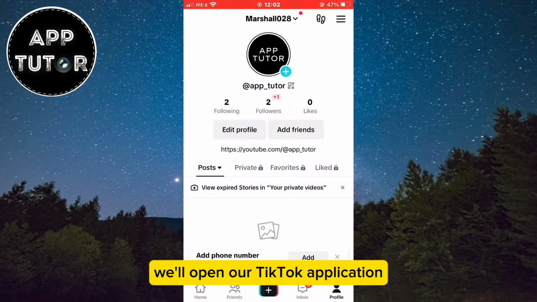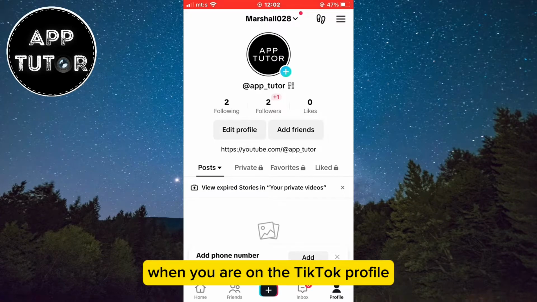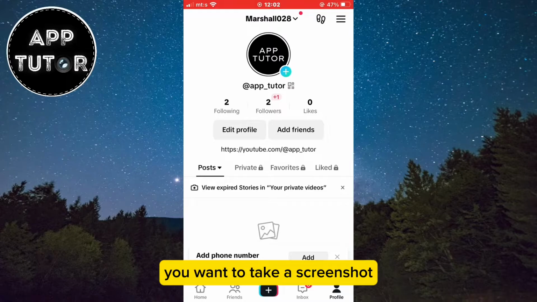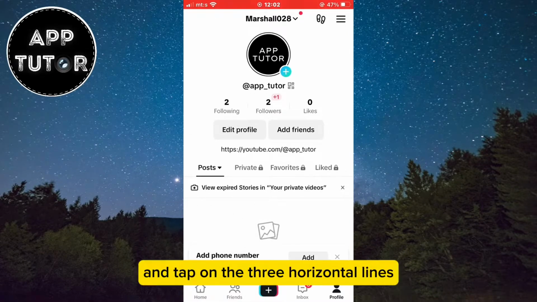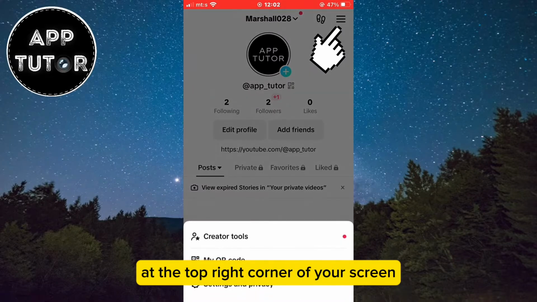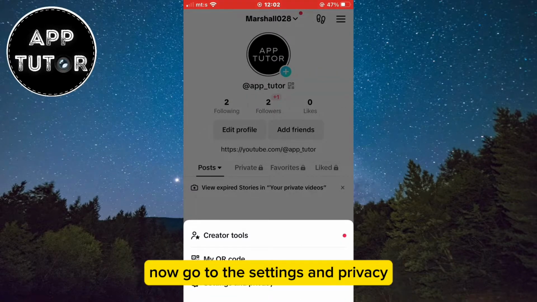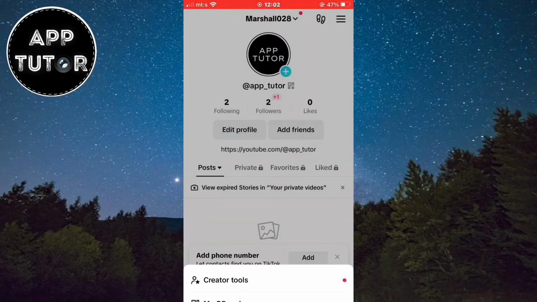We'll open our TikTok application and then go to your TikTok profile. When you are on the TikTok profile, you want to take a screenshot which we will use for later. So take the screenshot and tap on the three horizontal lines at the top right corner of your screen. Now go to the settings and privacy.